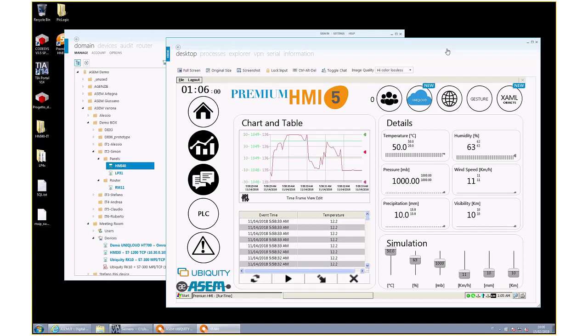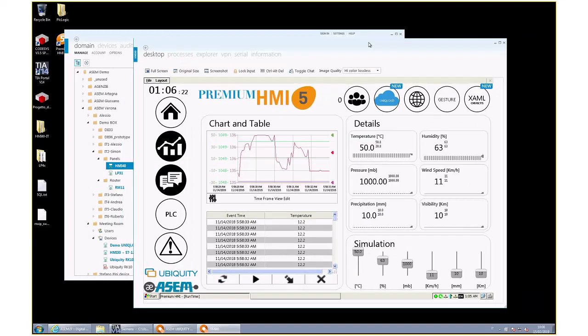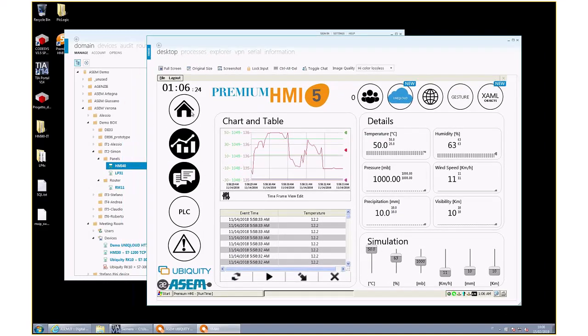But actually, because Ubiquity is installed on the panel, we can also support, let's say, the connection to the panel itself. So remote desktop. Here we can play with the project. We can see what customers are doing in front of the panel. And one moment, let me see if I can show you.